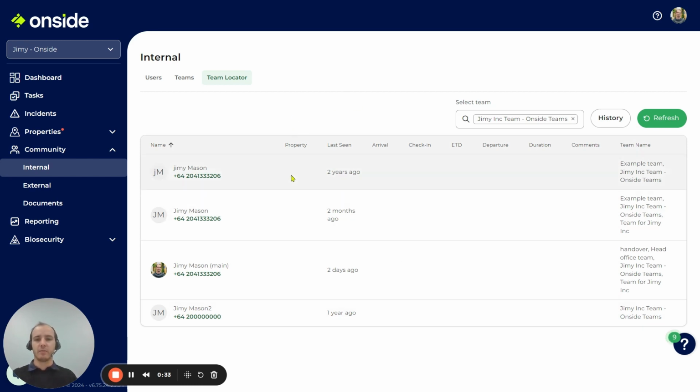From here, I can see which property they checked into, when they were last seen, arrival, check-in time, how long they expected to be on the property for, when they actually left, how long that was, any comments or jobs that they put when they're doing the check-in, and also which team they belong to.